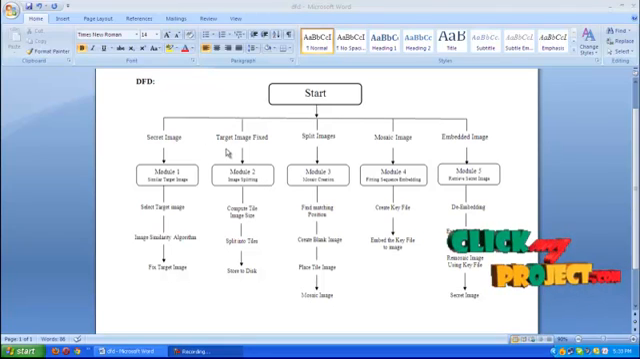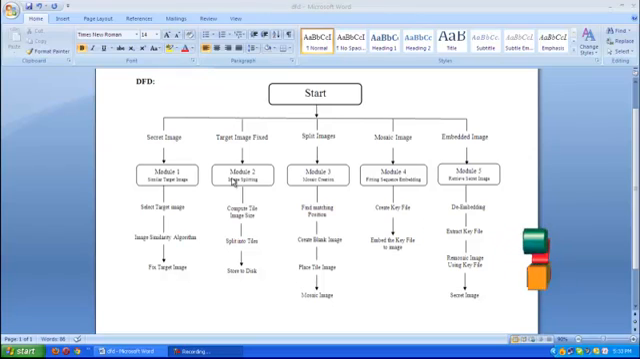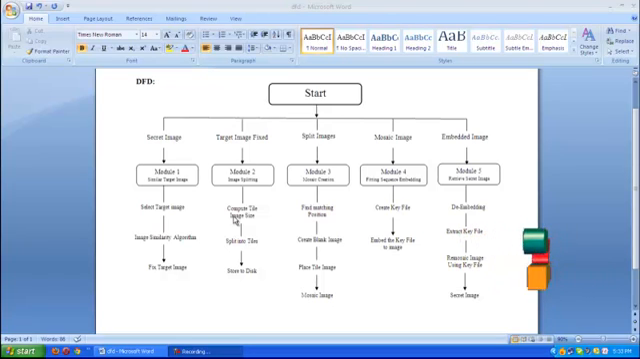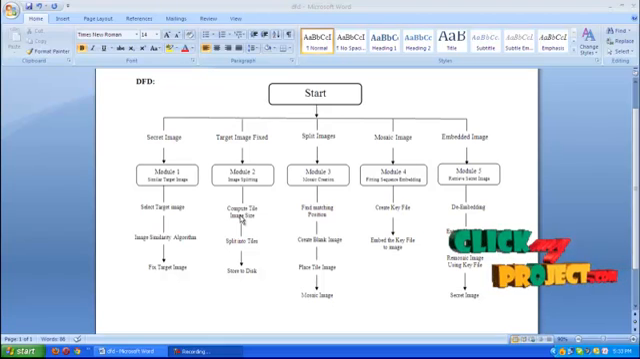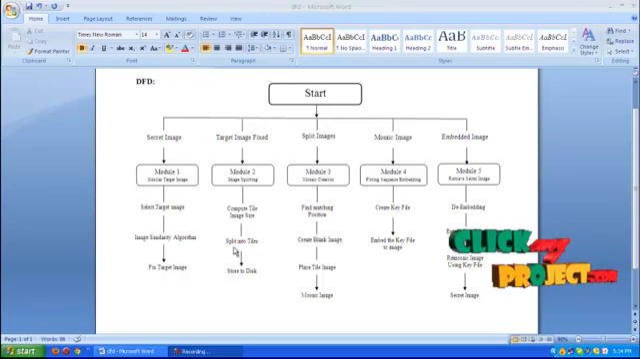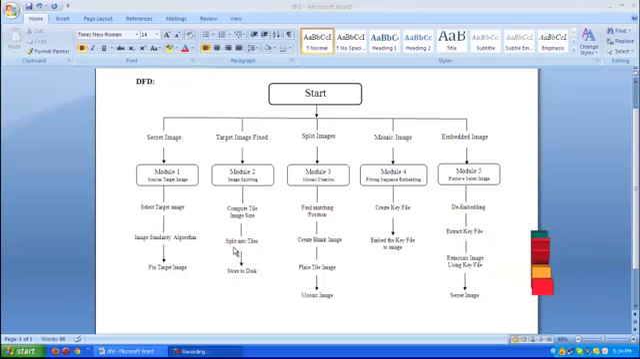After the target image is fixed, we split the secret image into tiles. First of all, we compute the tile size. For that, we split the whole image size into a 20x20 matrix format. That way we get the tile size. After that, we split the secret image into tiles and store them to a separate disk.